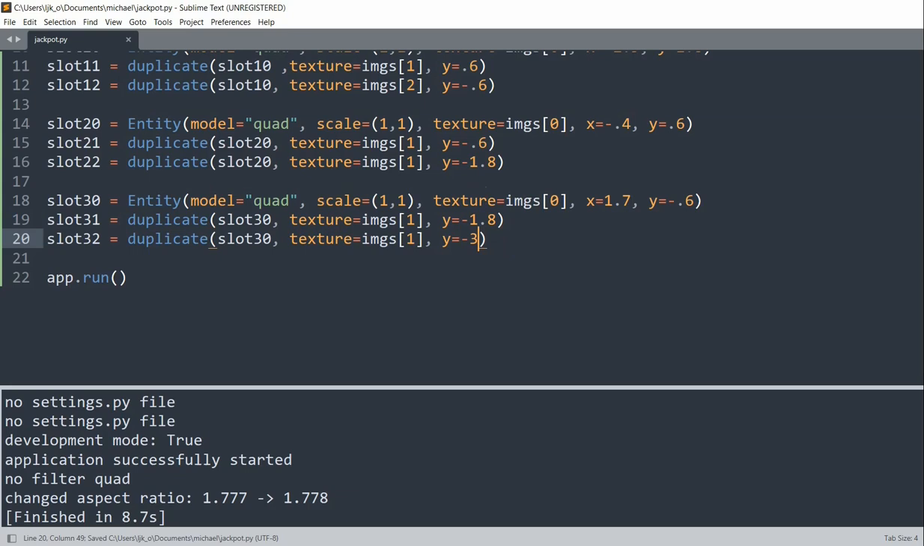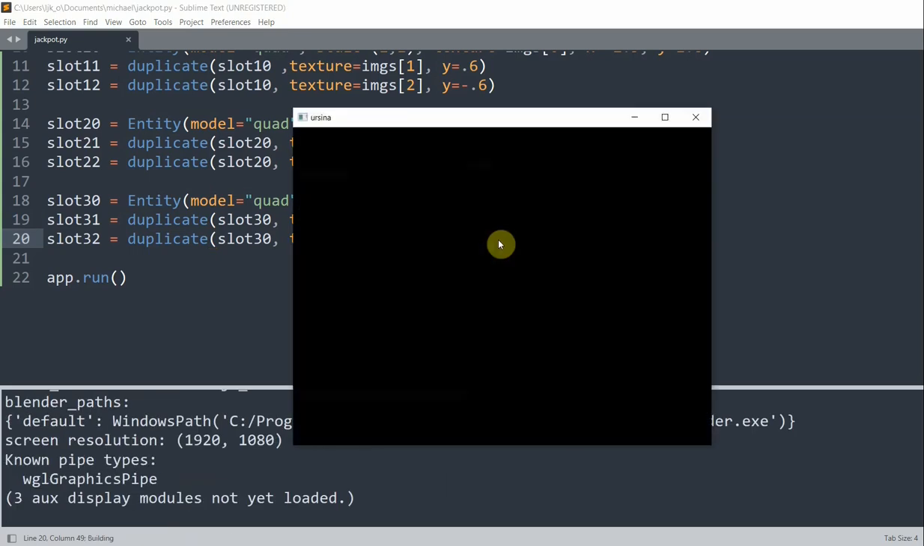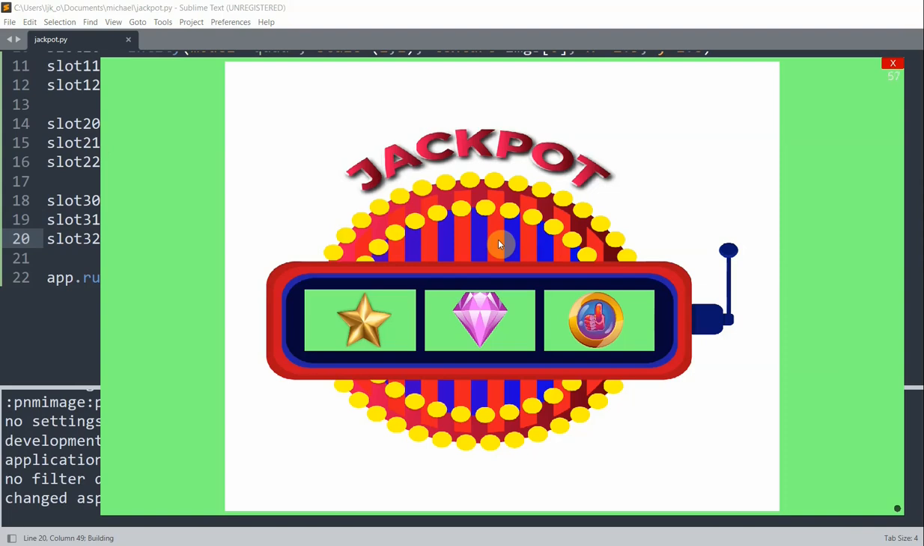So when we run, we should see a star, diamond, and coin from the left to the right. So if I run this, we have a star, diamond, and coin. And the other two images for each of the 3 slots are not visible for now.